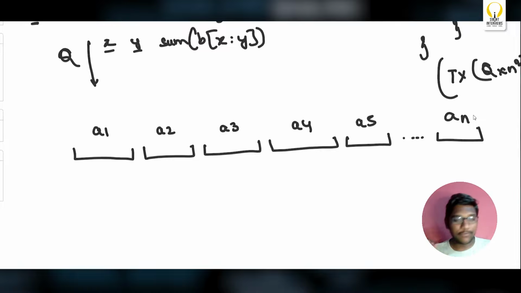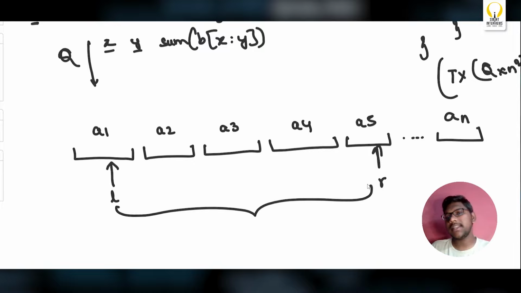Now moving forward, let's just look into the queries. Let's say you got the query, let's say this is the left pointer and this is the right. Somewhere over here we have the query. Now, is it really necessary to iterate from here to here? No, it is not necessary because we can skip this, we can skip this, we can skip this.